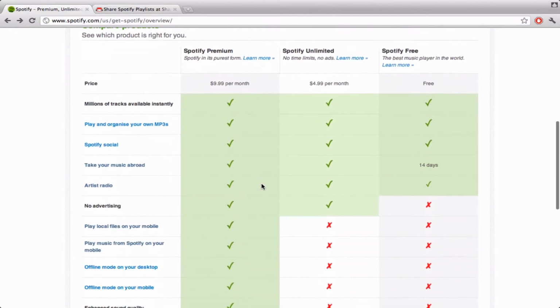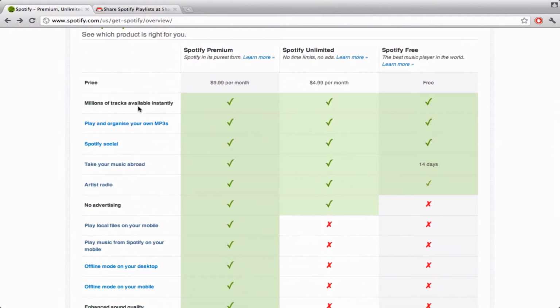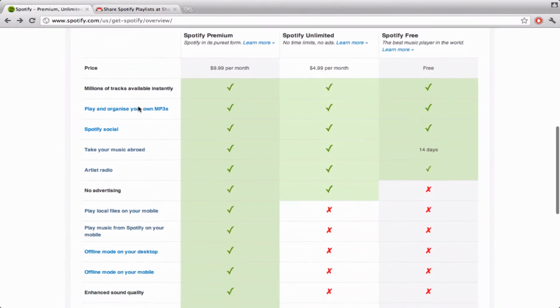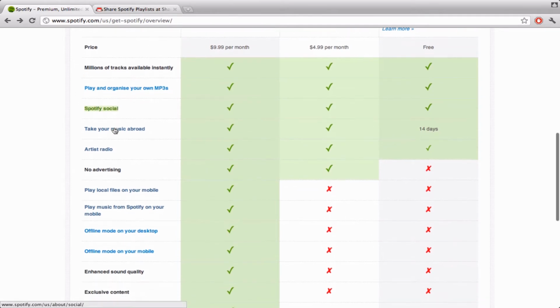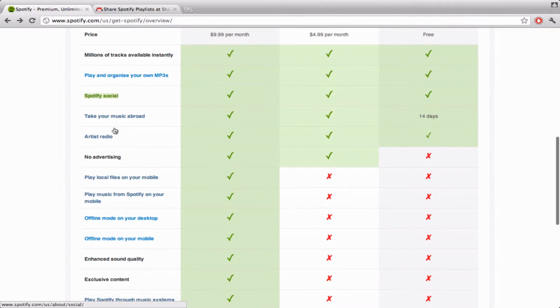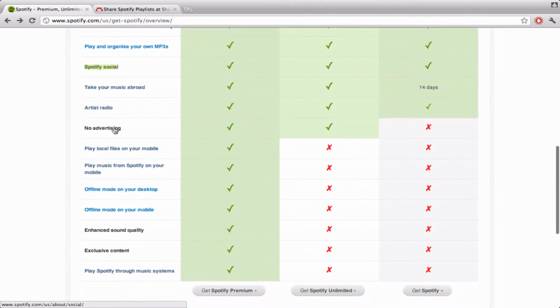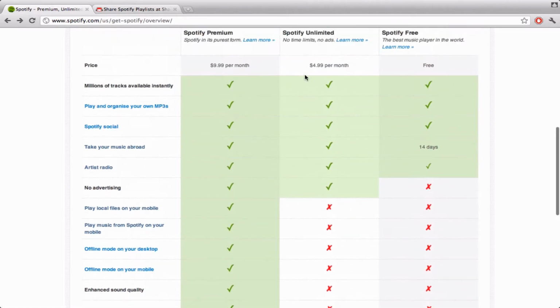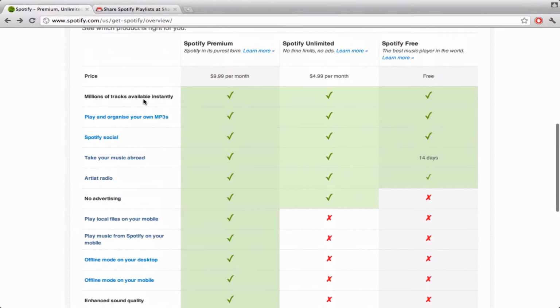Spotify Free, what you get is millions of tracks instantly. You can play and organize your own MP3s. Spotify Social, taking music abroad. Artist Radio, and no advertising. Okay, so millions of tracks available instantly.